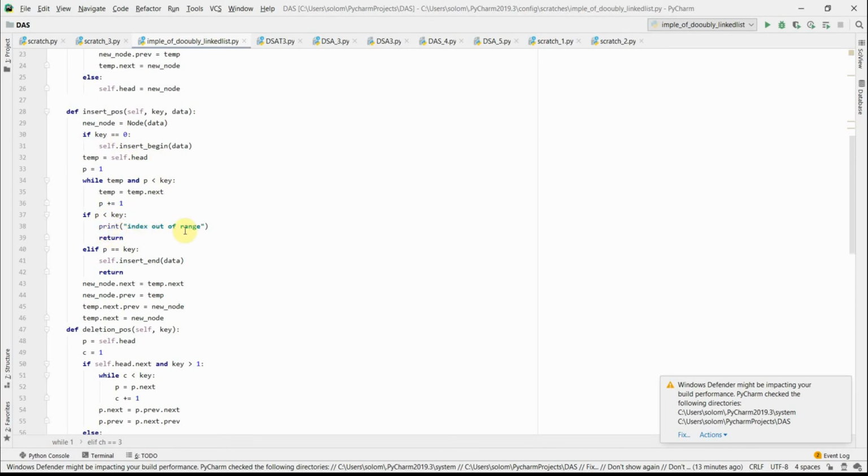index out of range. This case will come when it exceeds the number of values. If it is not true, when p equals key, then self.next = new data, then it will return new_node.next = temp.next. So new_node.previous = the current one, and all these things will be returned.